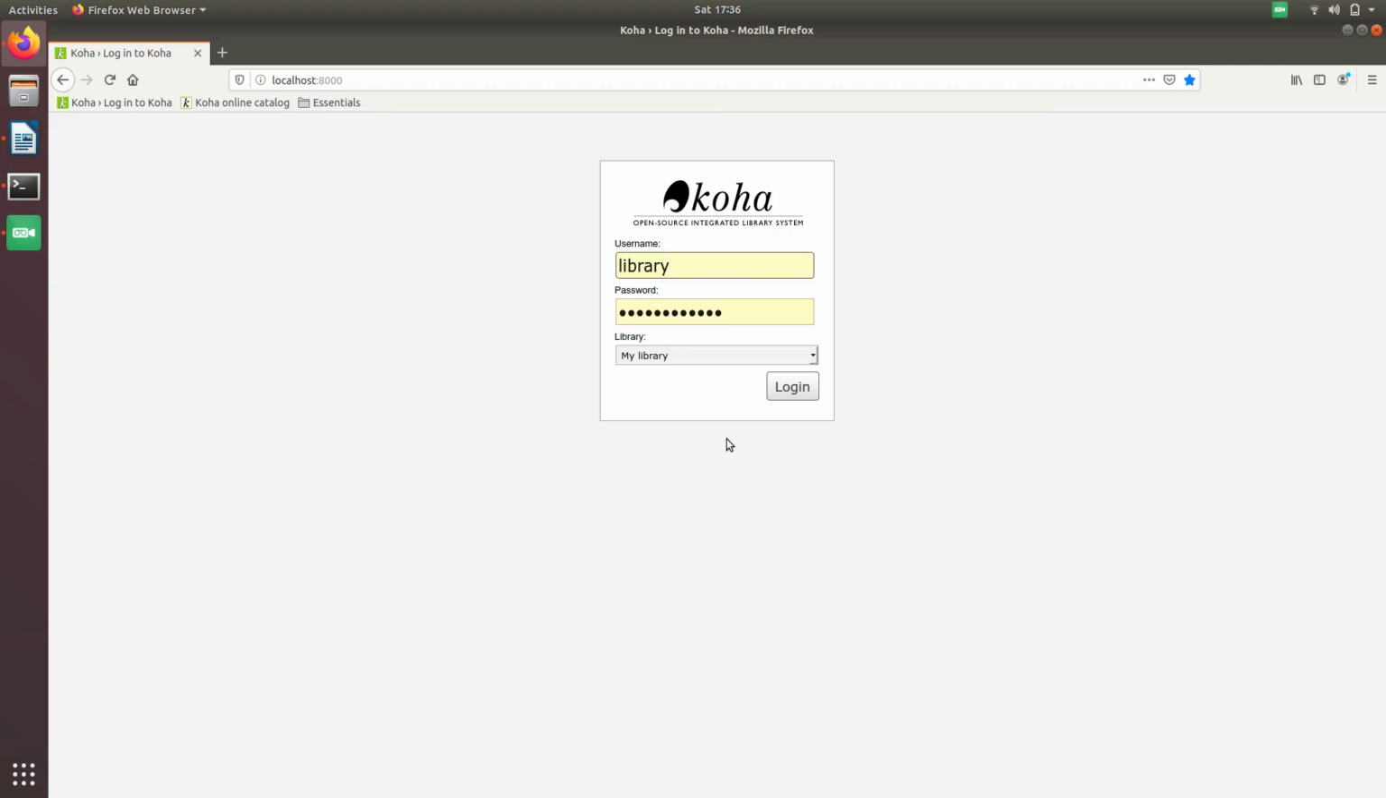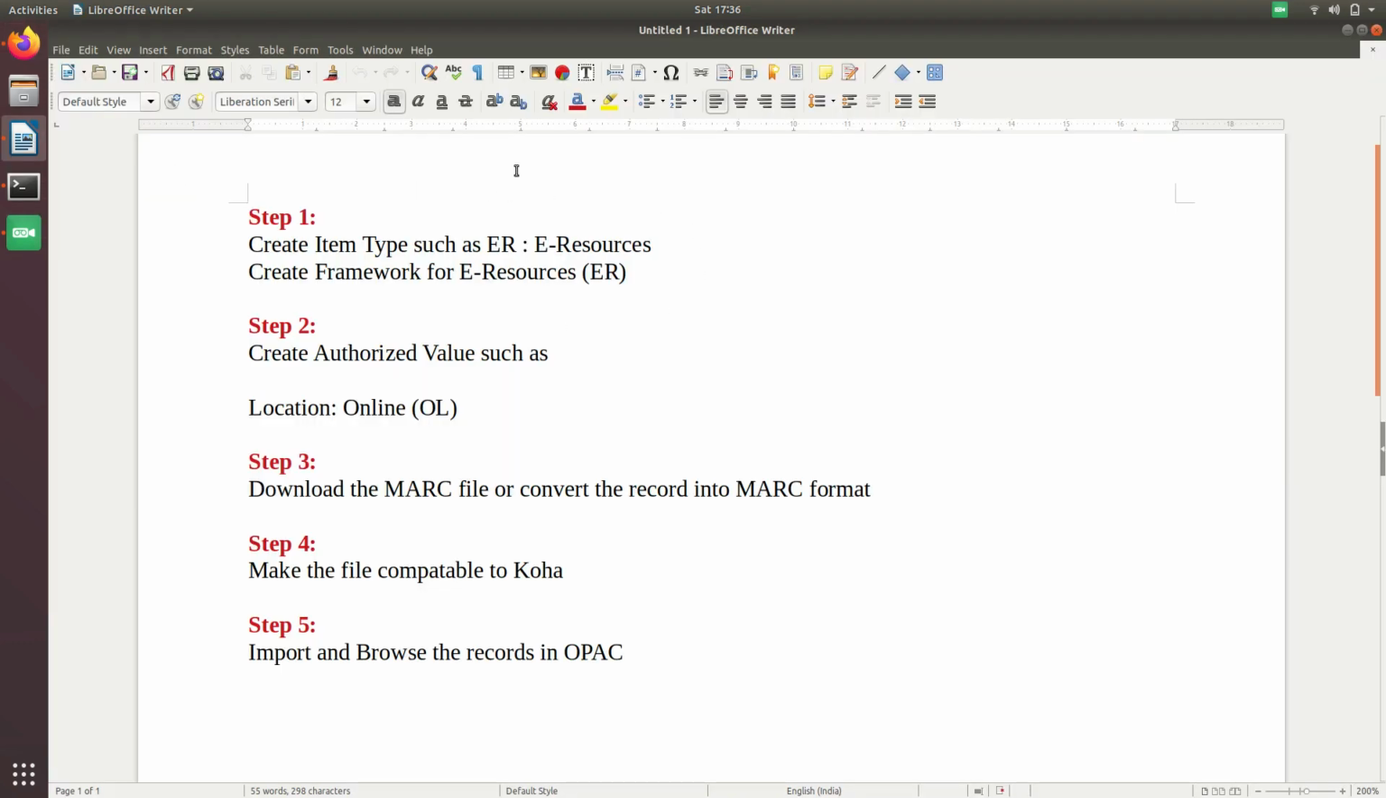So let's see first how we can do this. I have prepared a stepwise instruction, and we will follow these 5 instruction steps to import all the downloaded records from the different publishers.